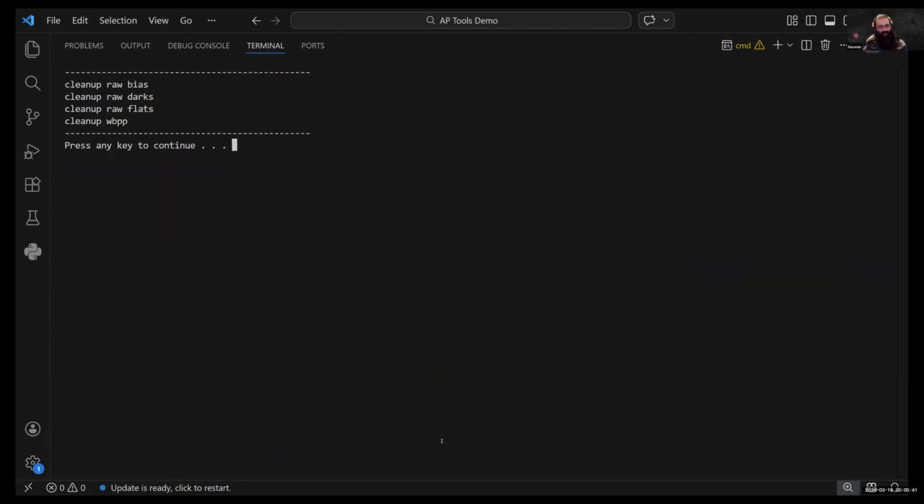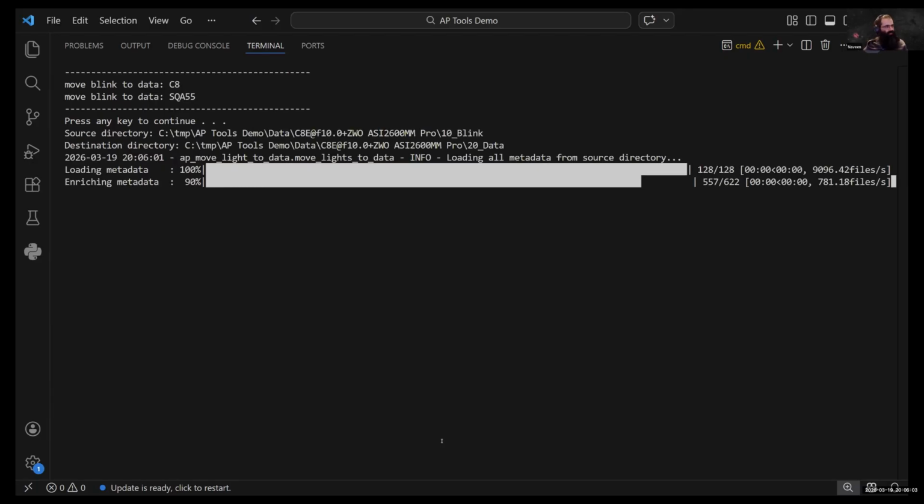I'm going to clean up bias darks and flats, so we'll wipe out those raw directories. We'll wipe out the WBPP because we don't need that anymore. We've got our master stuff. There's no log output for this. It kind of irks me, but it's fine. And now we can move to the data directory, right?